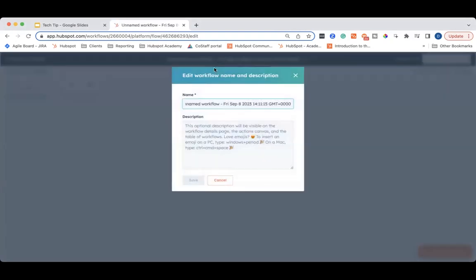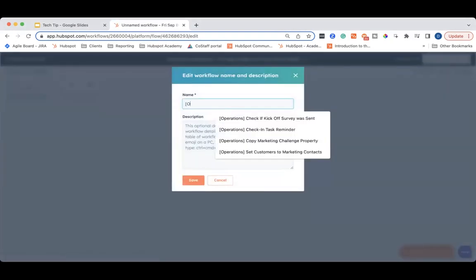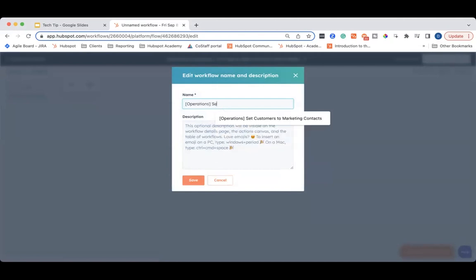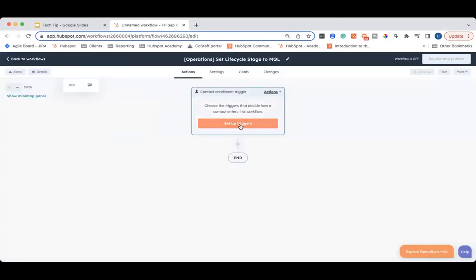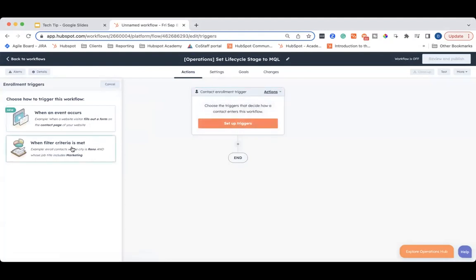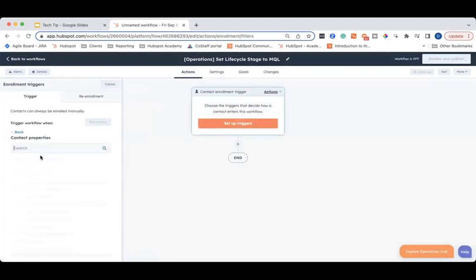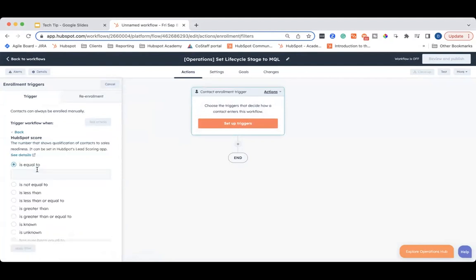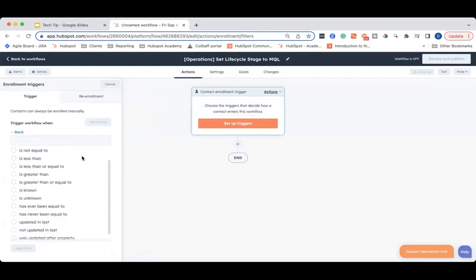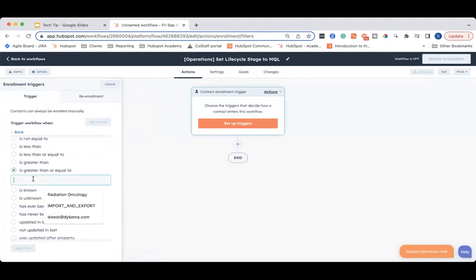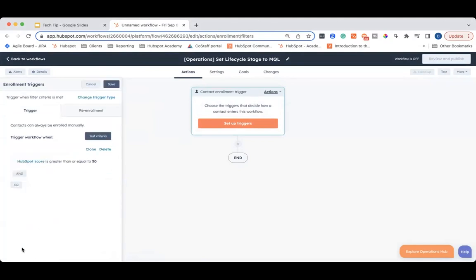We're going to name the workflow. So I typically will start off with operations, and then I will say set lifecycle stage to MQL. Click Save. Then we're going to set up our triggers. We're going to say when filter criteria is met, contact property, and search for HubSpot score. And we want this when it is greater than or equal to 50. We're going to apply filter and click Save.